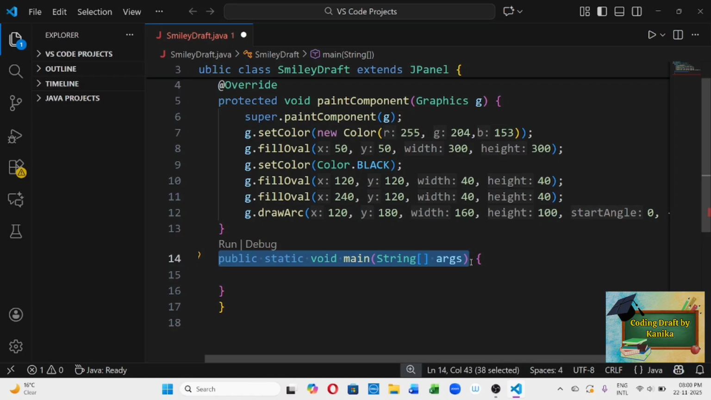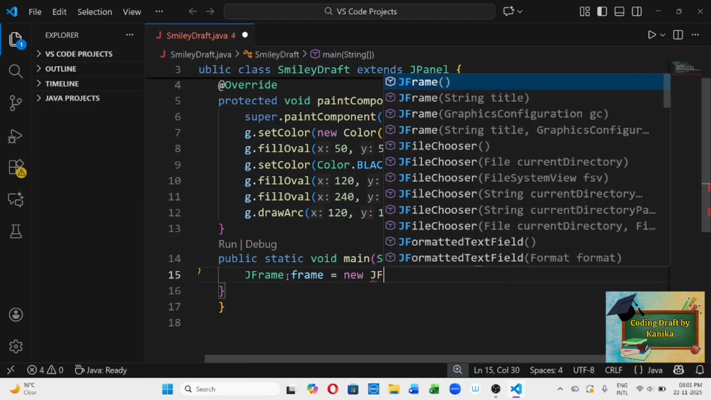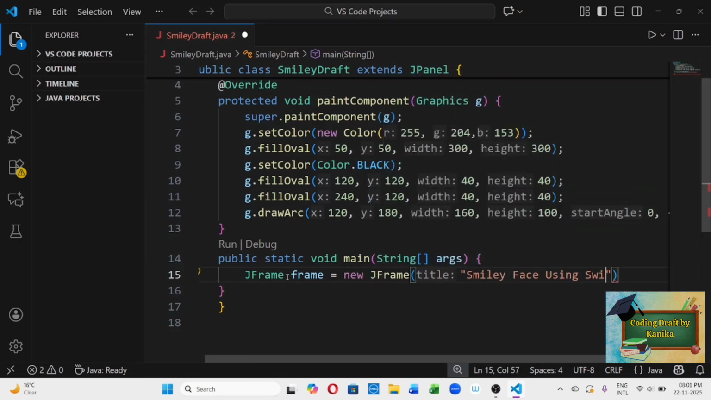We will declare the main method, and in the main method we will declare JFrame. Now I have defined JFrame. JFrame frame is equal to new JFrame, title Smiley Face using Swing. Now this will create a new JFrame object and sets the title of the window to Smiley Face using Swing.